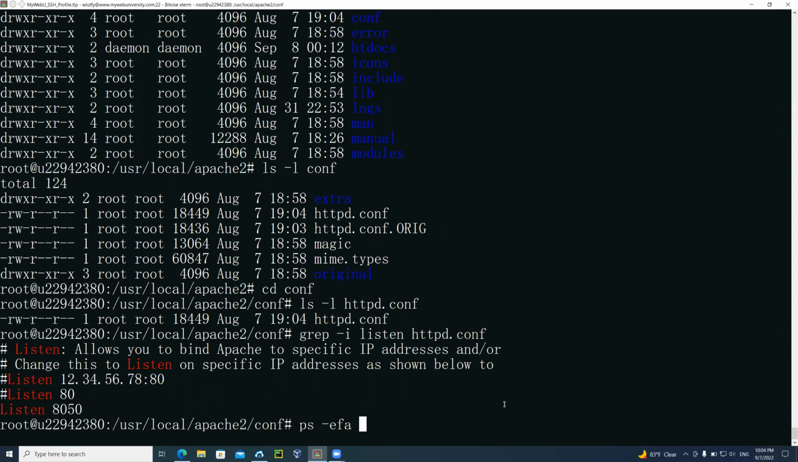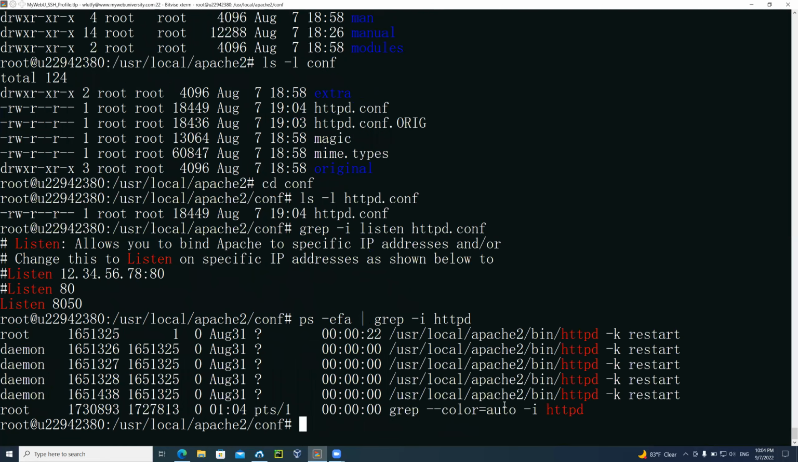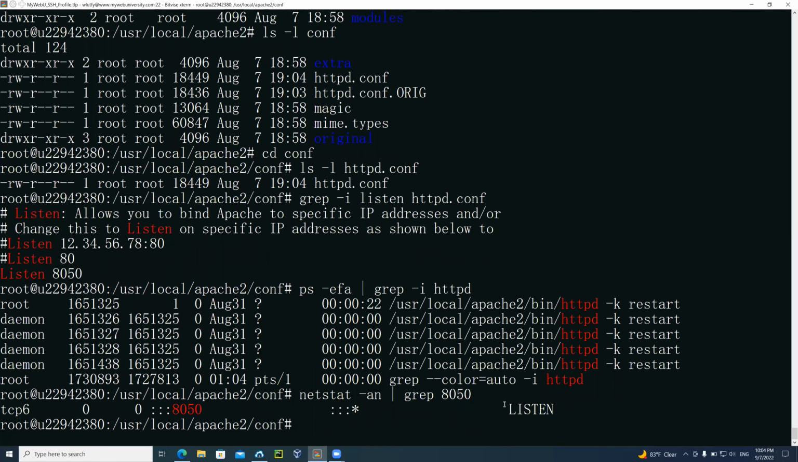So I could say ps -ef | grep -i httpd, and if I say netstat -an and then grep 8050, there's no -i here because it's a number. So now you can see that I'm listening on port 8050, and that's on TCP protocol, IP version 6 there.